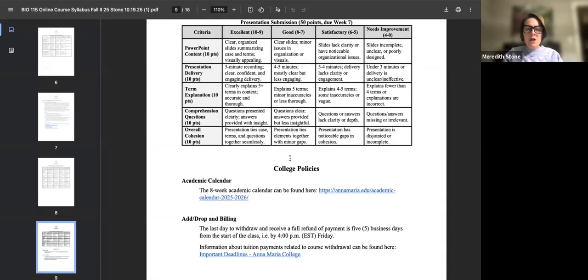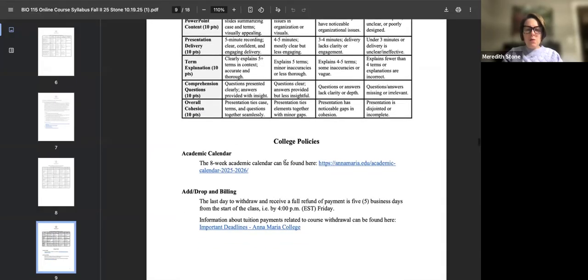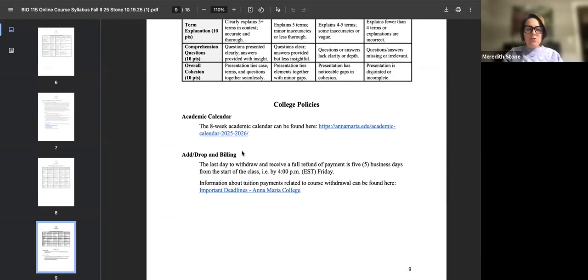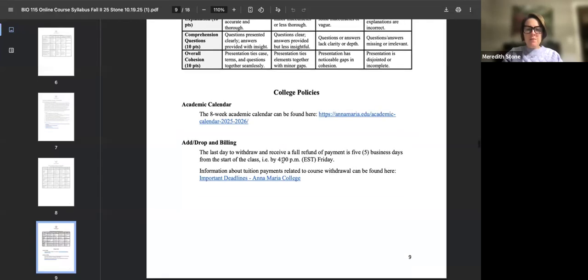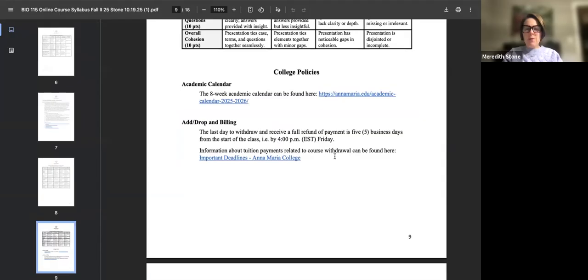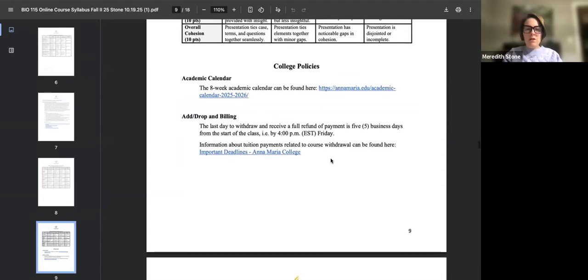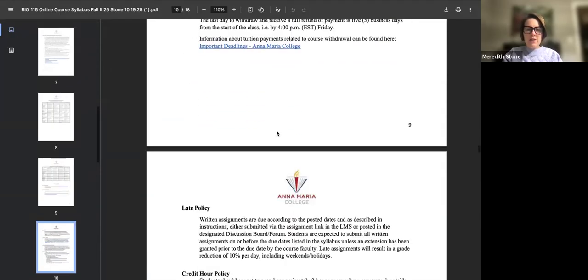Under college policies, you can see this is an 8-week course, and you can look at the calendar here. There is an add/drop period, and the last day to withdraw for a full refund is 5 business days from the start of class. And you can see information here about tuition and withdrawal at that link right there.